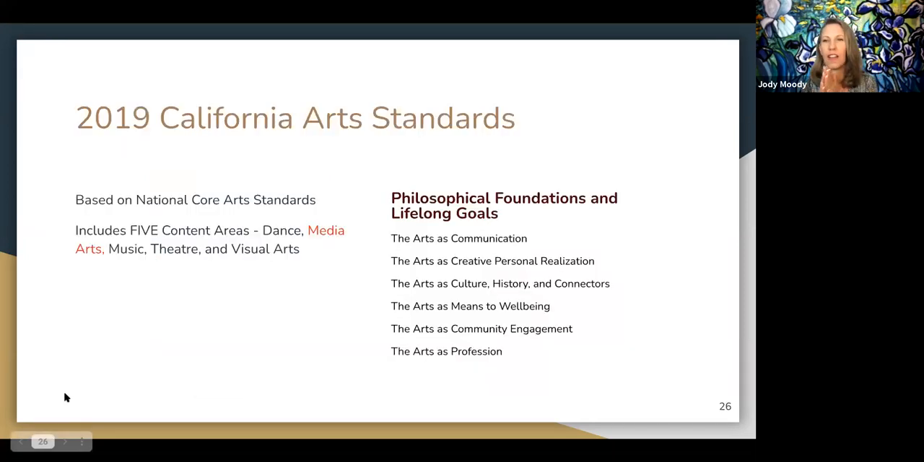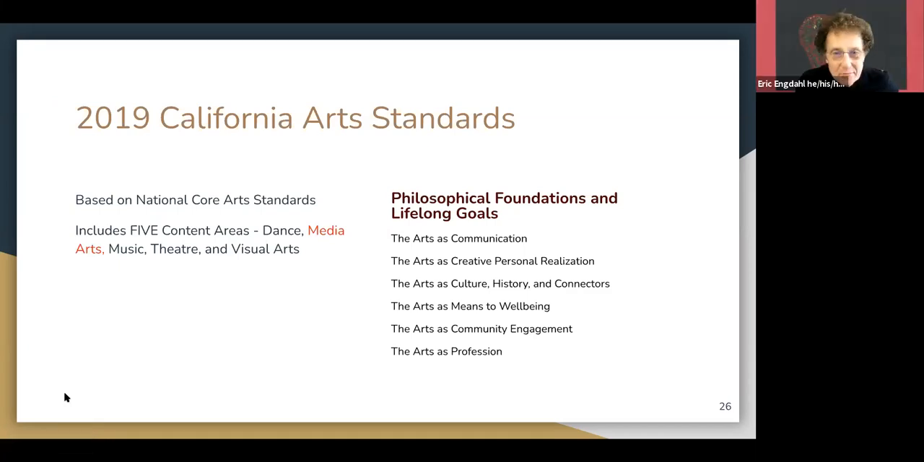With that, we're going to have Eric jump in and start talking standards. Thank you for that. So some of you may know this and some of you may not, but California has a new set of art standards. And perhaps the biggest news to take away from it is the VAPA standards are gone. We no longer have VAPA standards. We have California art standards.